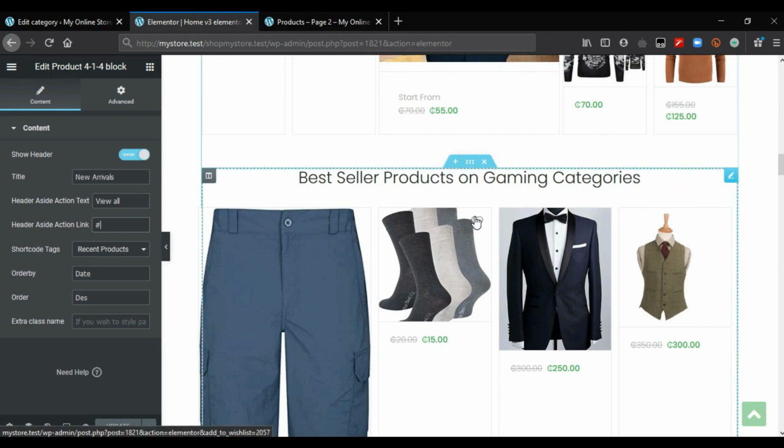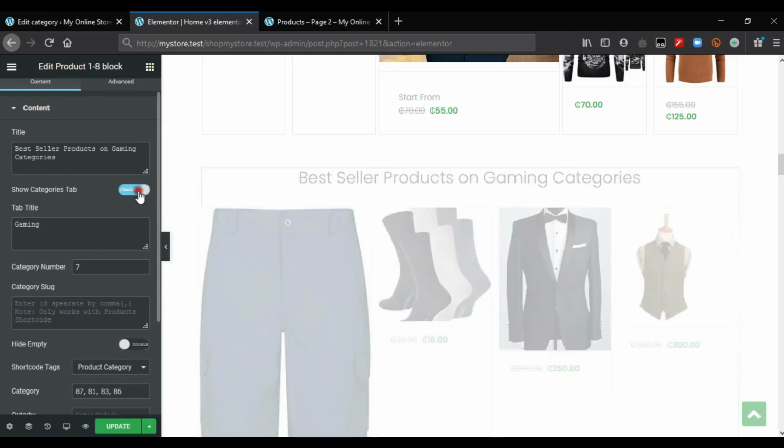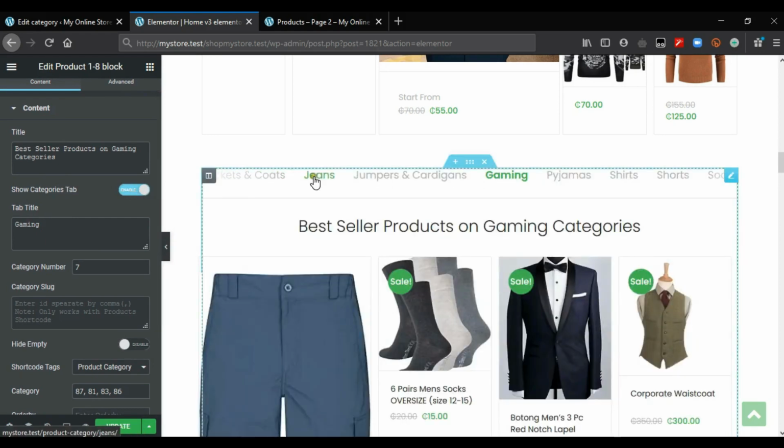We can feature some particular categories alone. Let's say we want to feature one particular category, or two or three, or any particular categories we want to feature here. So we can go there, edit products block, and here we have the show categories tab, whether we should disable this or enable it. If you enable this, you see that these category names will appear. All the other category names will appear here, and this particular tab is the active one.